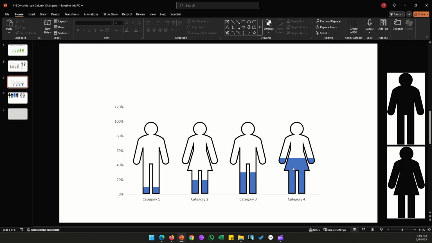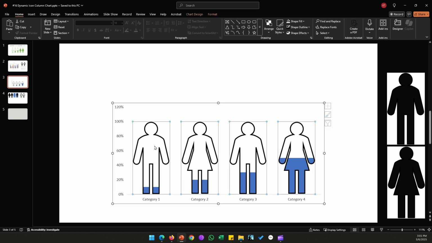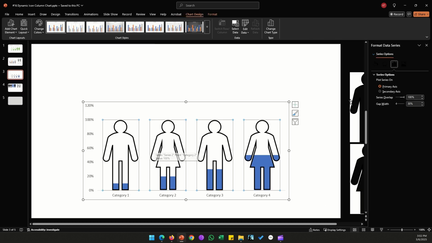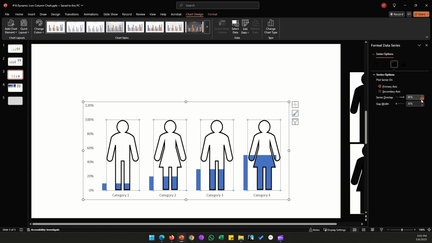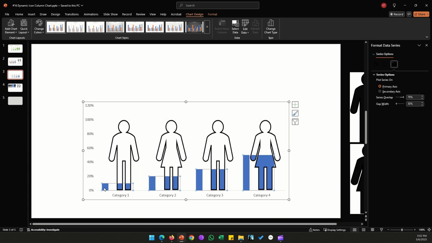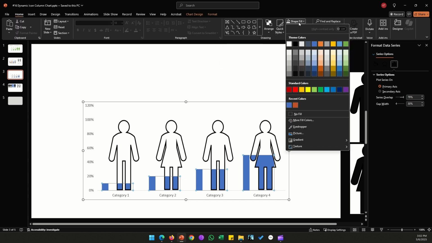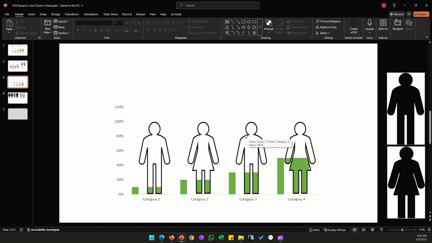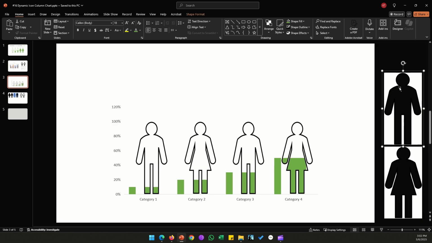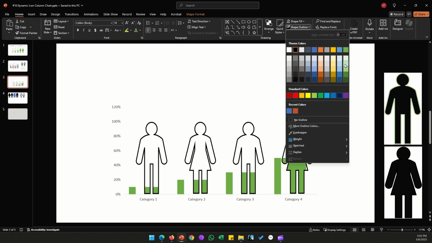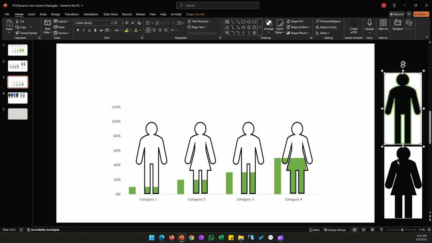Now let's say if you want to change the background color or even the outline color, it can be done easily. So let's double click on this bar or any bar. Just reduce the overlap so we can see the background bar. Select it. Let's say we want to change it to green. We also need our outline to be green. So I'll select the top outline icon, go to shape outline, select a green color. Let's do that for here.